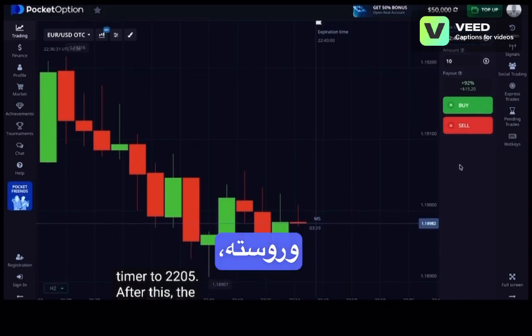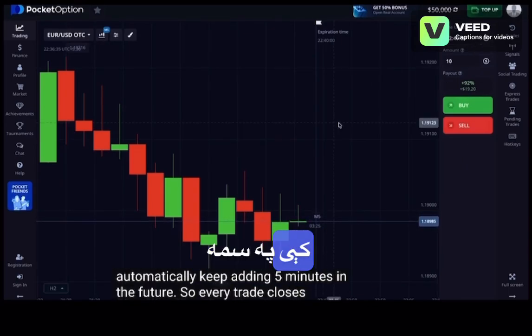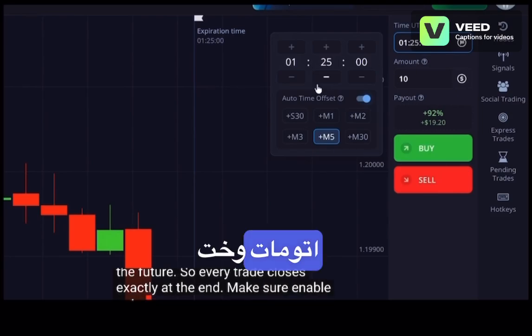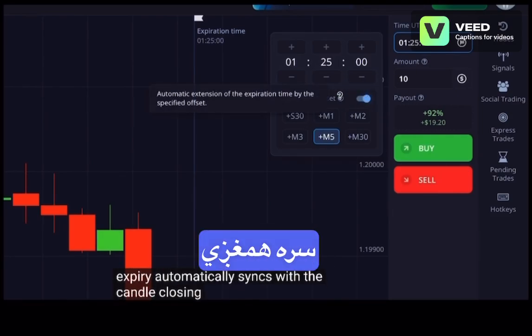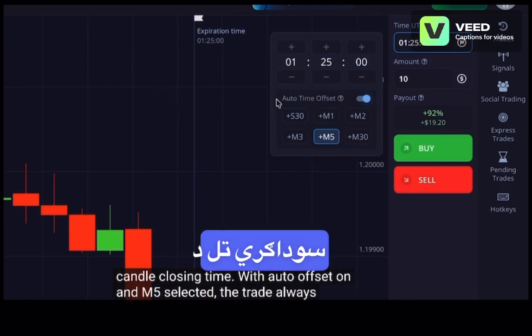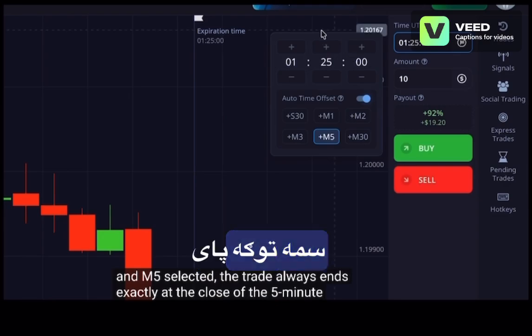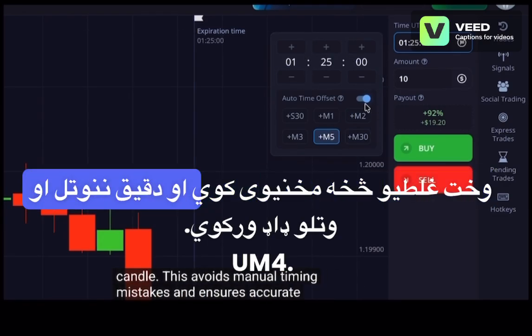After this, the system will automatically keep adding 5 minutes in the future, so every trade closes exactly at the end. Make sure to enable auto time offset so that the trade expiry automatically syncs with the candle closing time. With auto offset on and M5 selected, the trade always ends exactly at the close of the 5-minute candle. This avoids manual timing mistakes and ensures accurate entries and exits.